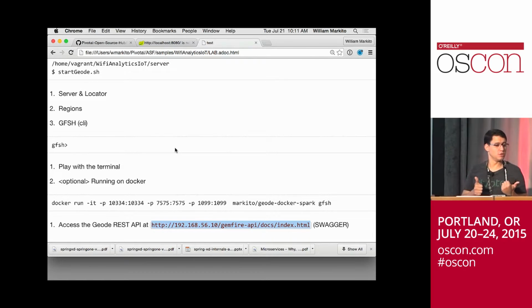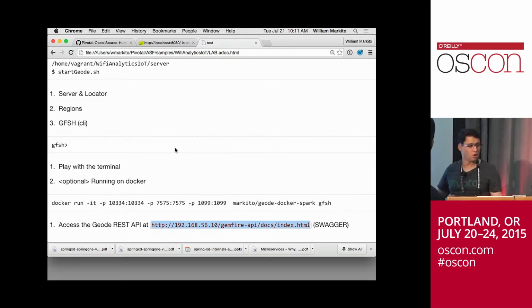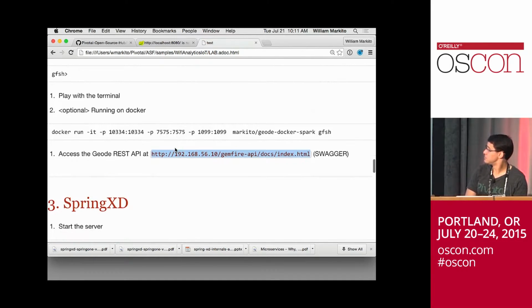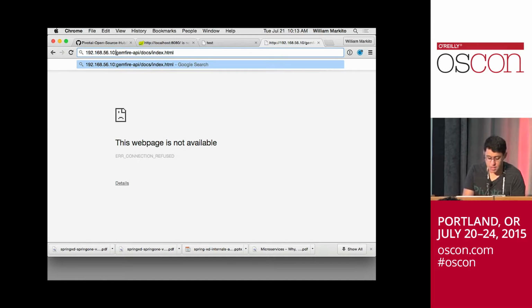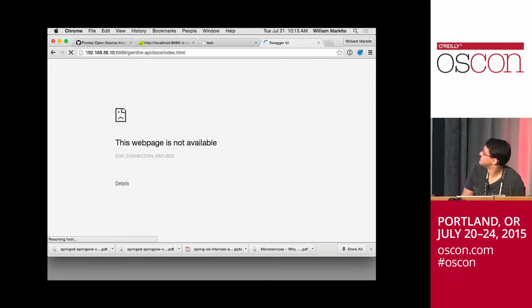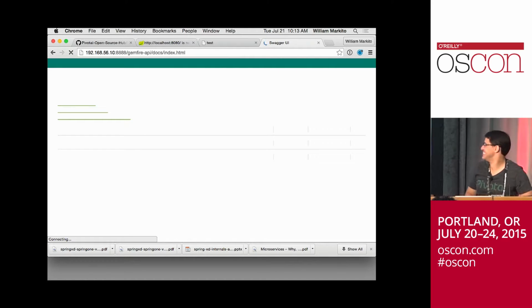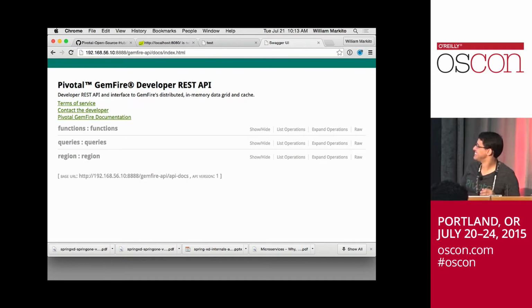So are you guys with Geode up? OK, great. So for those that are with the Geode up, just access this URL here on your host browser. 192.168... Is the URL working for you guys? Yeah. I'm sorry, I think I missed the port. Sorry, it's 8888. There you go.